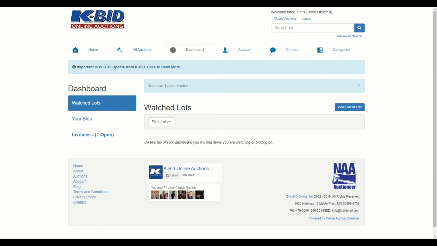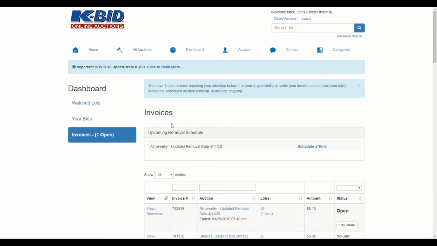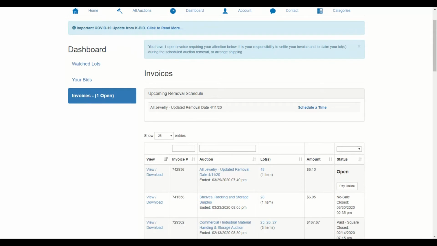Some auctions on KBID will ask that you schedule a time to remove your winning auction items. To do so, you can go to the Invoices section on your Winning Bidder dashboard. Underneath the upcoming removal schedule, you will see an option to schedule a time for your upcoming removal.